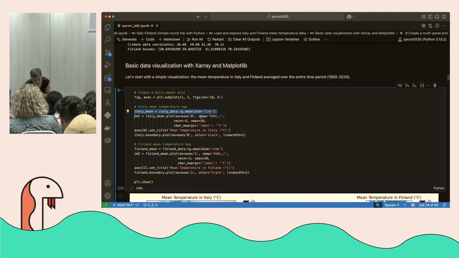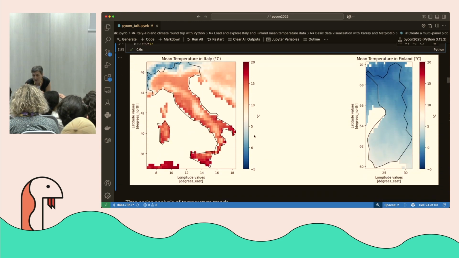We plot the climate data, the temperature data, and we plot the boundaries, so the country shape. We do it for Italy, and then we do it for Finland. And this is our visualization. So this tells us that Finland is colder than Italy.